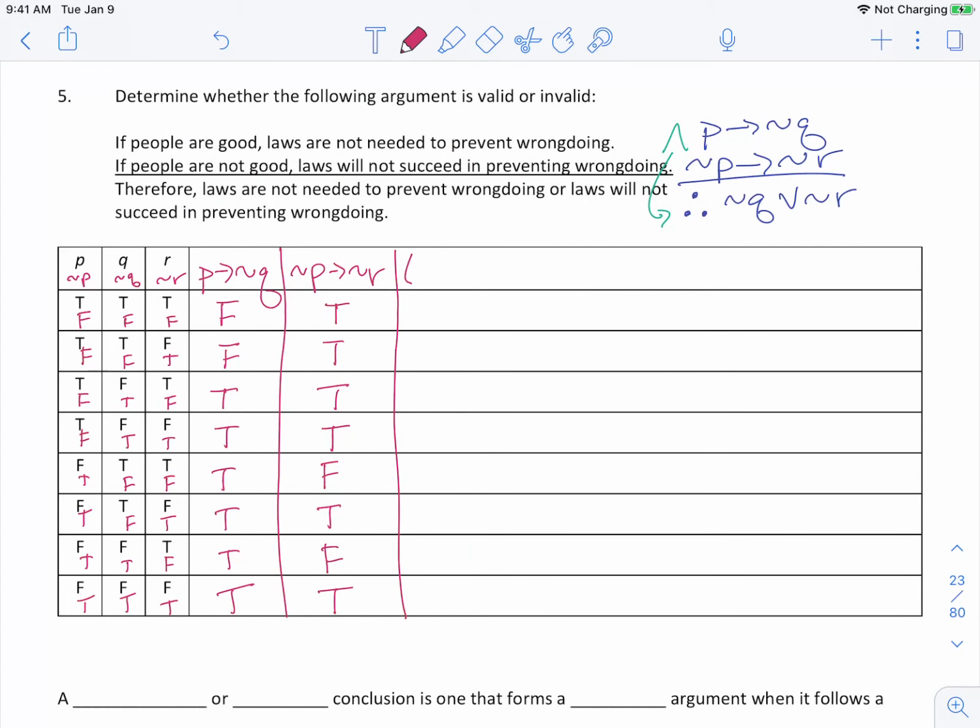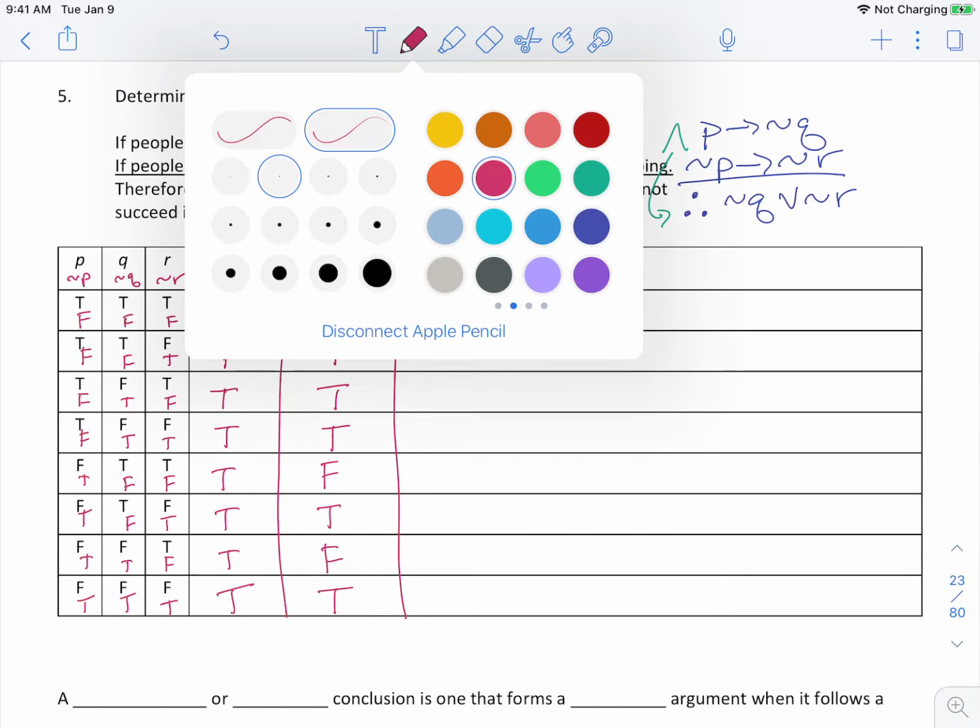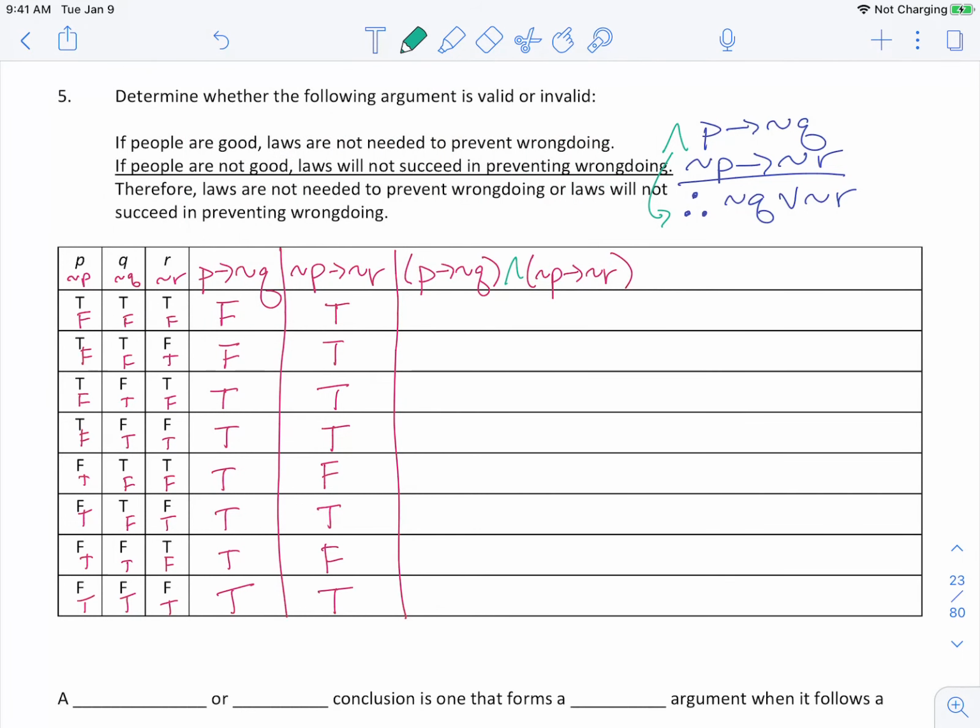So we have if P, then not Q. If not P, then not R. And again, we're combining these with and here. So for and, remember they have to both be true in order to be true. So our third and fourth cases are true, as well as our sixth and eighth. The other four are false.